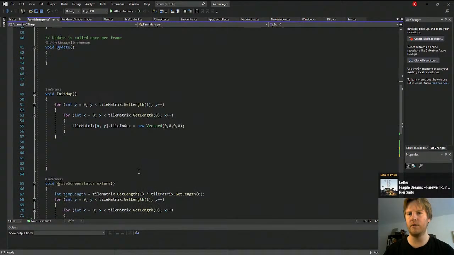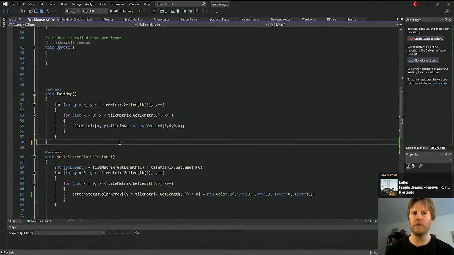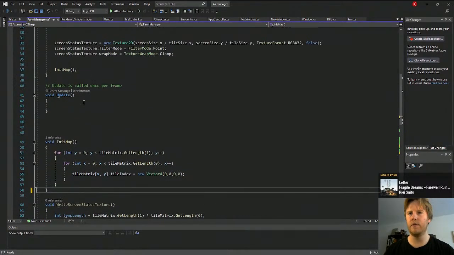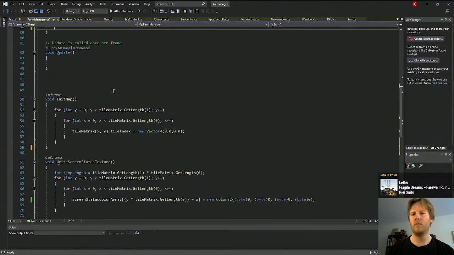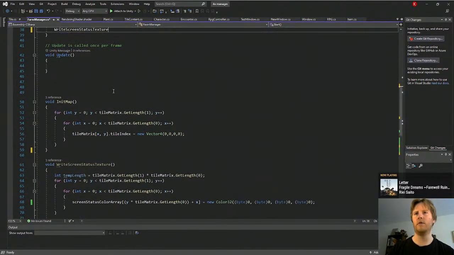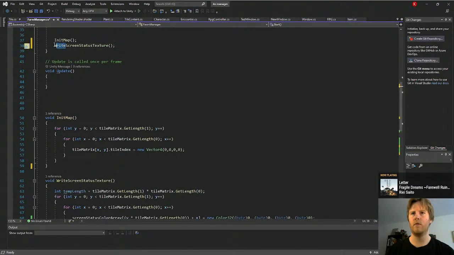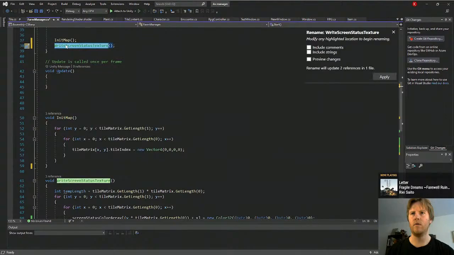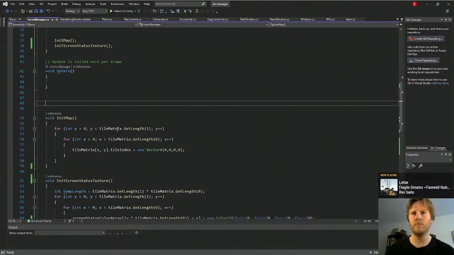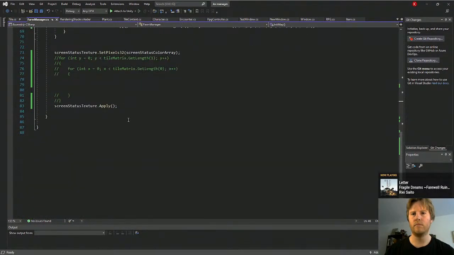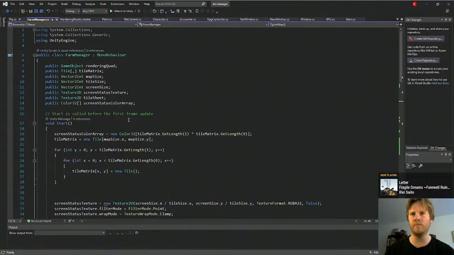Init map, what does that do? That sets all the tile matrix indices. And after that we do write screen status texture. So it should be called init. That's all we have.